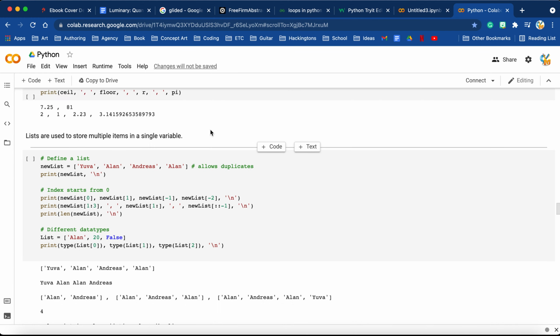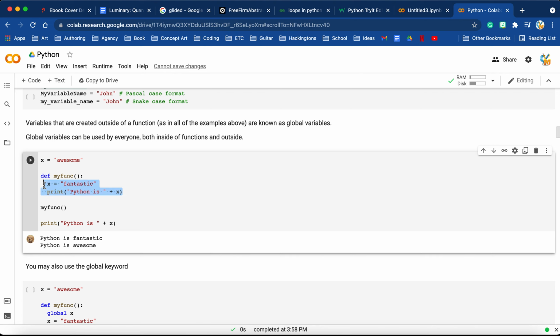And lastly, what I'll go over are functions. We define functions by naming def, myfunc, and whatever goes inside is what happens in the function. I've been explaining functions as boxes, and whatever happens inside the box is what goes on in the function. If anything is outside this function, such as this print, then that's not going to be included in the function. So as you can see, X equals awesome, print Python is X. It'll print Python is awesome right here. But if we're calling myfunc with this function, X equals fantastic, so it's going to give us something different.